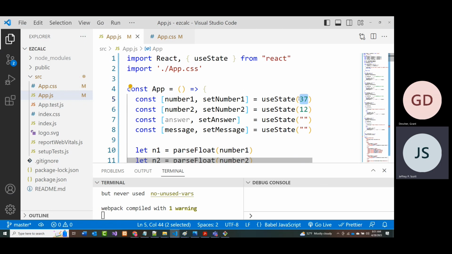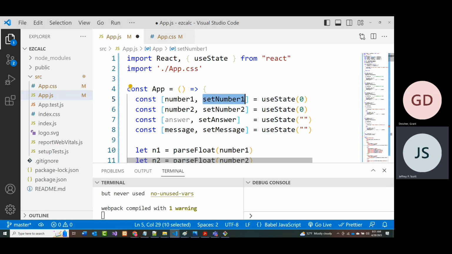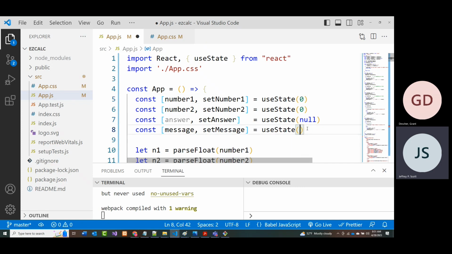So what we're saying here with useState is, when the program begins, what do you want to have happen? You can look at it this way. When the program starts to run, it does a set number 1 and passes 0 to it. It does a set number 2 and passes 0 to it. It does a set answer and passes the empty string to it, and a set message and also passes an empty string to it. I believe this would work fine if instead of the empty string, we put in null too, which means the absence of a value. That should work just fine, and I can run it in just a second.